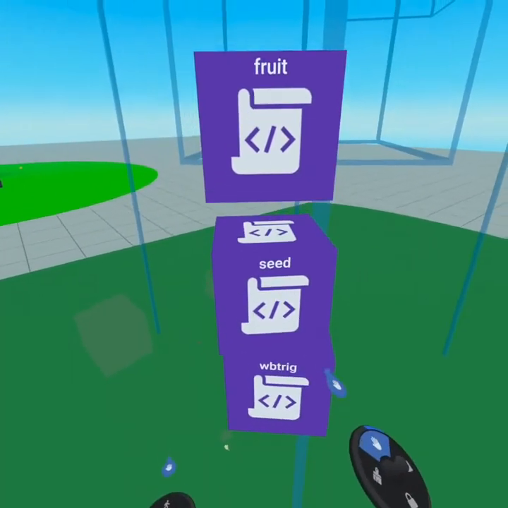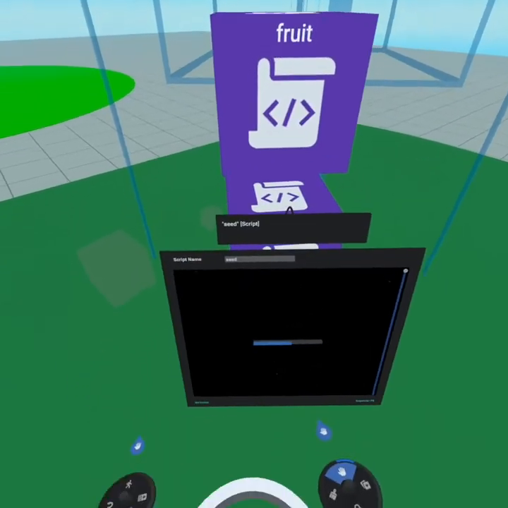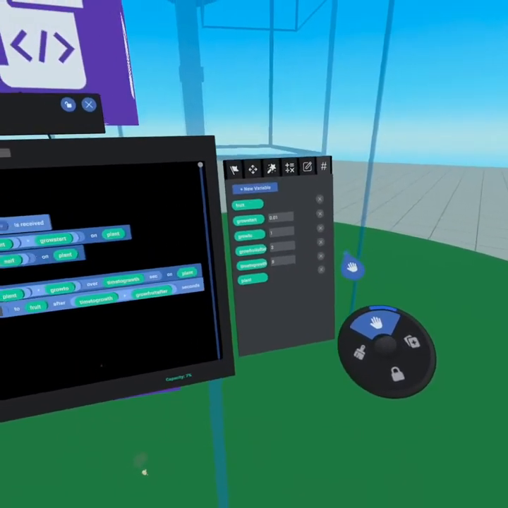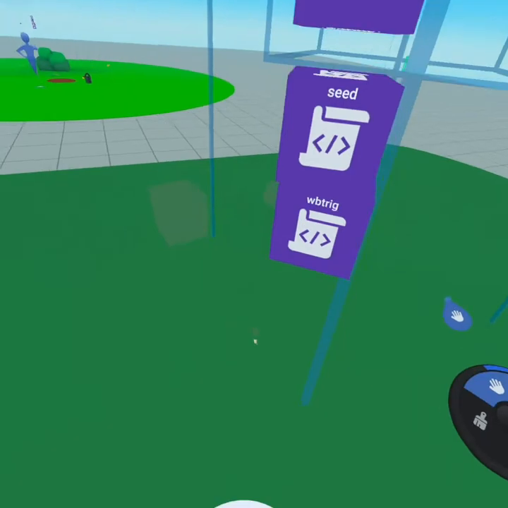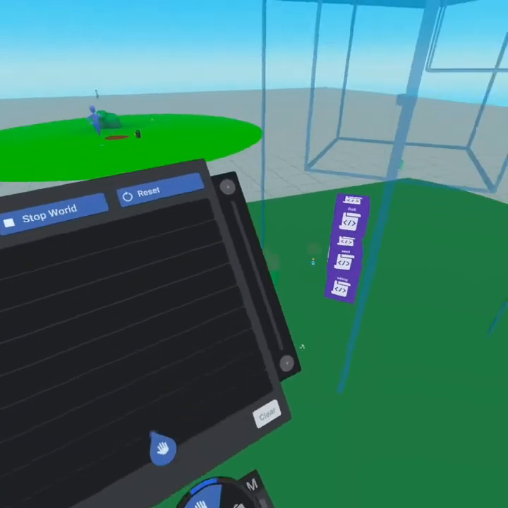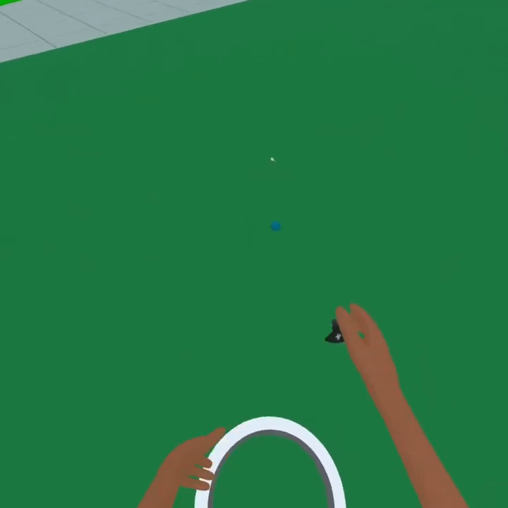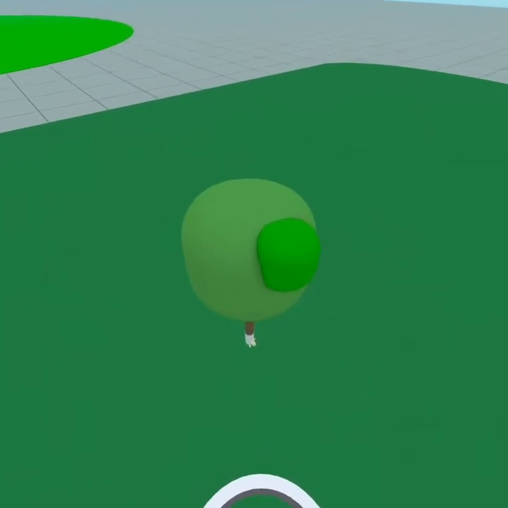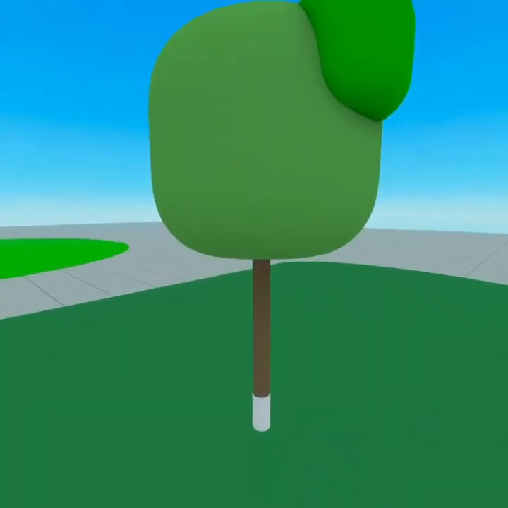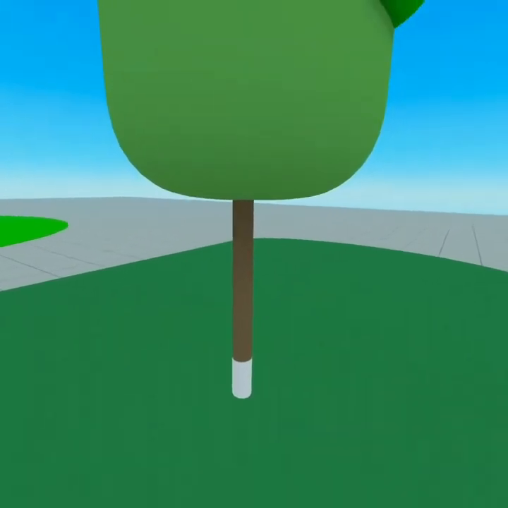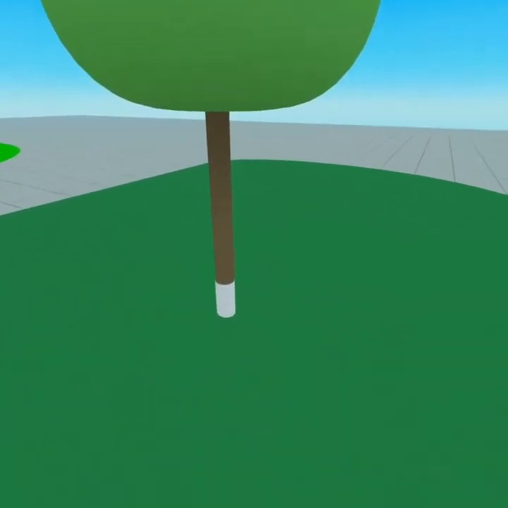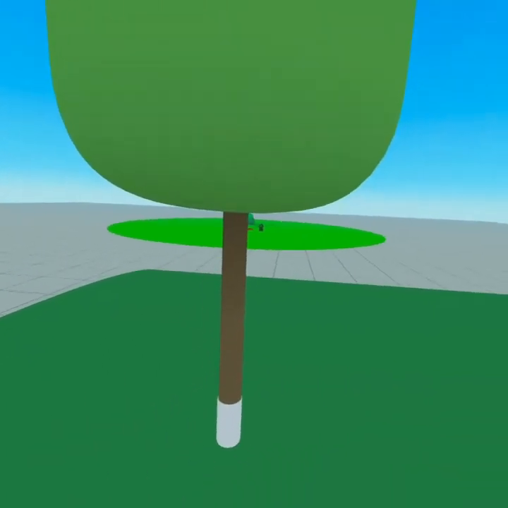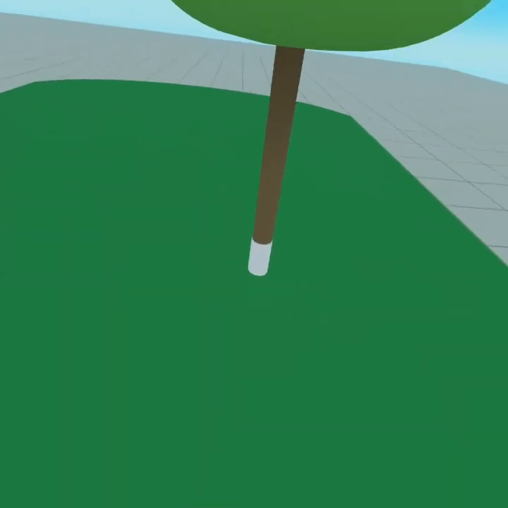So we're going to go into the seed code, and we're going to go over here, and since apparently that worked, we'll do that, and let's try it out again. We're going to grab our water balloon and splash it down, which then grows a tree. Tree grows to a normal height. Relatively normal height. And I don't see an orange.